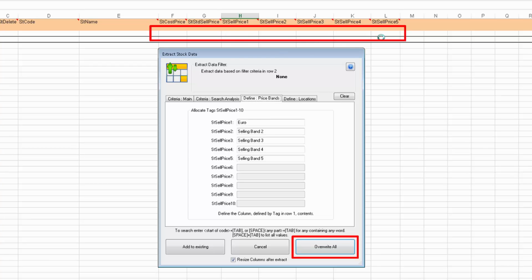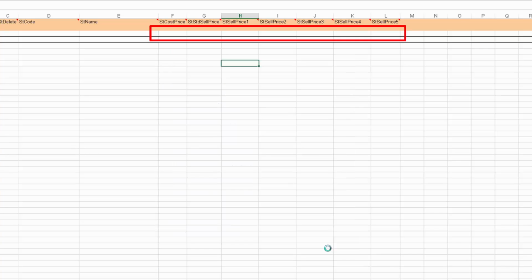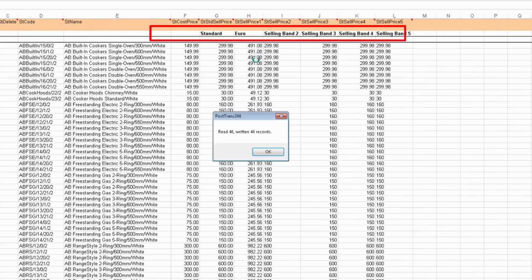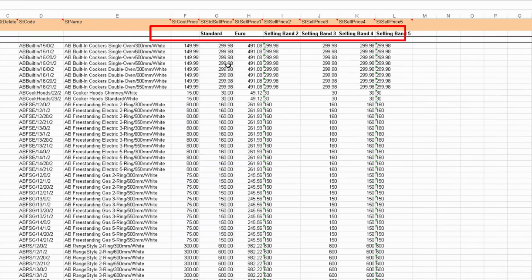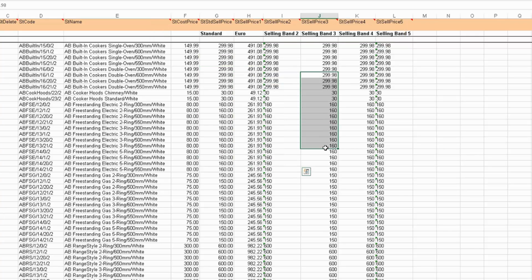Now when we press OK to push the data back into the spreadsheet, you'll notice that these price band names get written to the row that we just deleted all the information from. There they go. And that signifies not only to you what price band is contained in each column, but also to PostTrans.